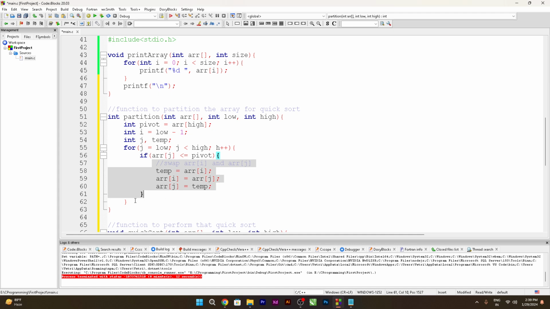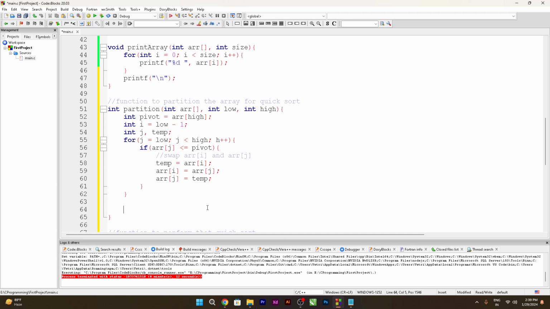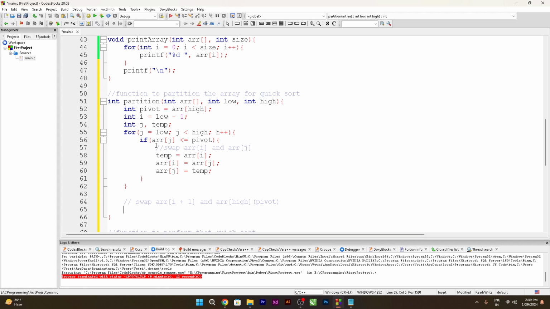Next we need to do the swapping of array of i plus 1 and array of high, which is basically our pivot value, which we already fetched, right? So this is the swapping of the first half, and now we need to move on to the second half. Again, I'm going to use the same temp value. Temp is equal to array of i plus 1.